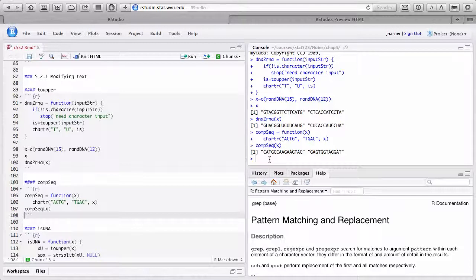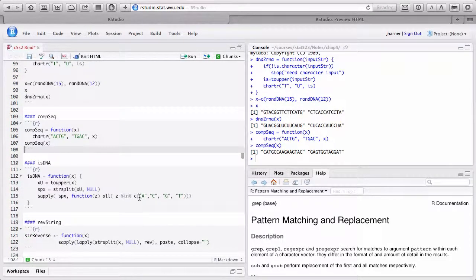So it's the complement of the binding that actually exists.